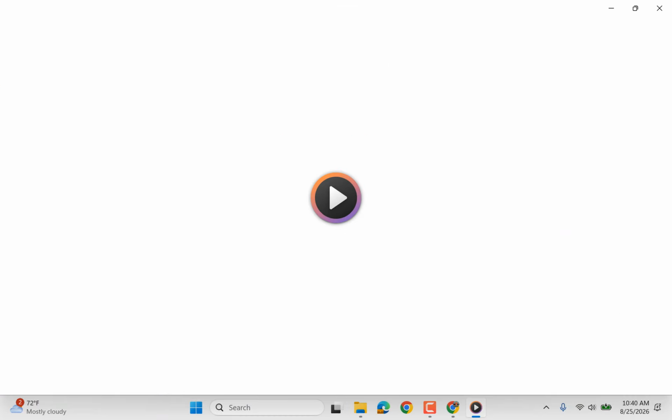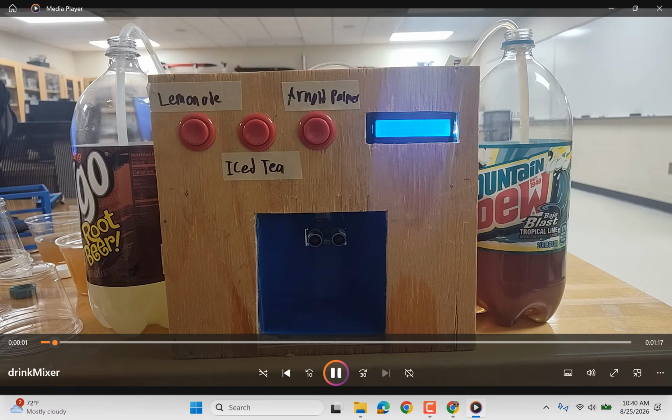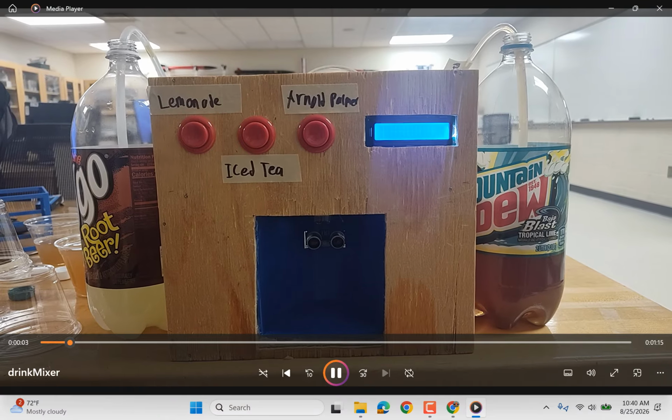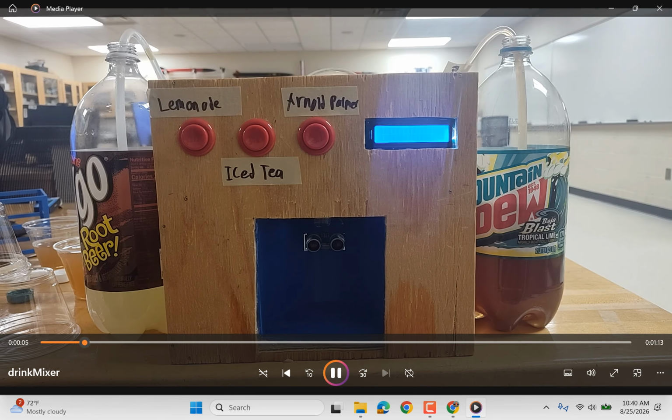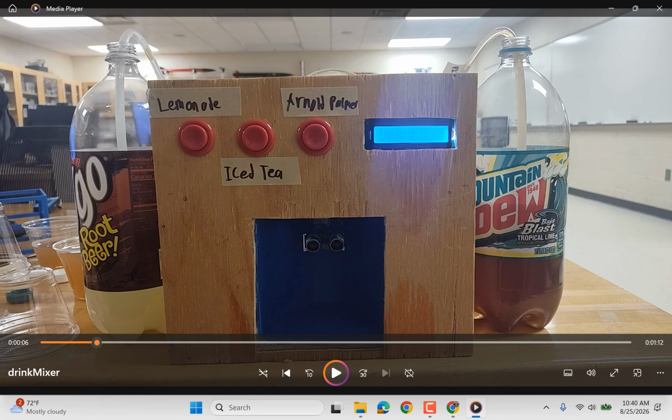This is a drink mixer. This is a simple idea, but really well done, except they could have put a lot more work into the look of the front. But anyways, there's lemonade, iced tea, and then a mix of the two, Arnold Palmer.